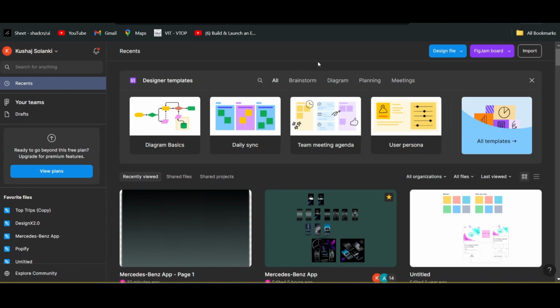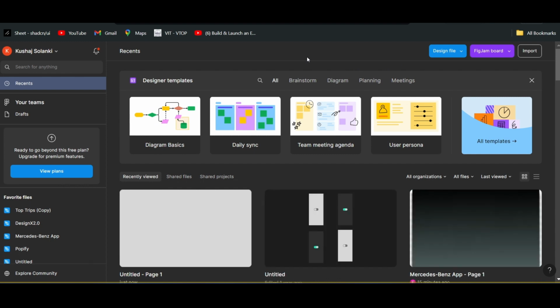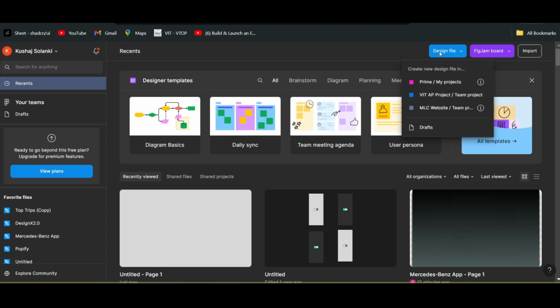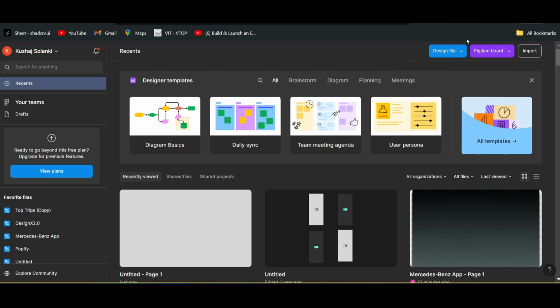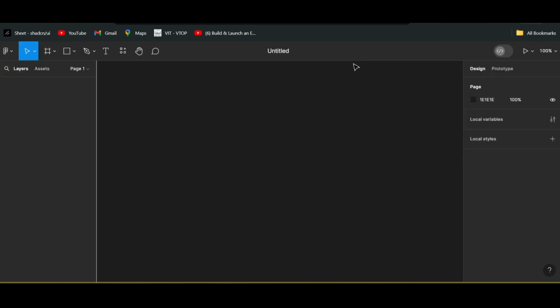So coming back to Figma, guys, I would like you all to make a new design file where we will make a small, beginner type of frame that will help you understand all the options and the buttons that are available in Figma. You can make a design file here, the blue button. Once you make a new design file, you will be able to see this interface.